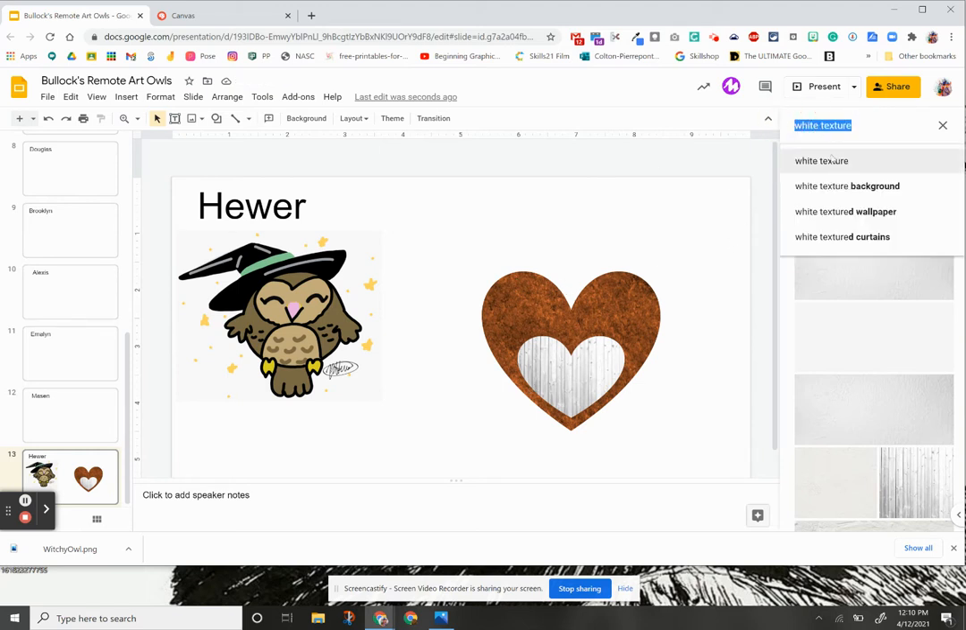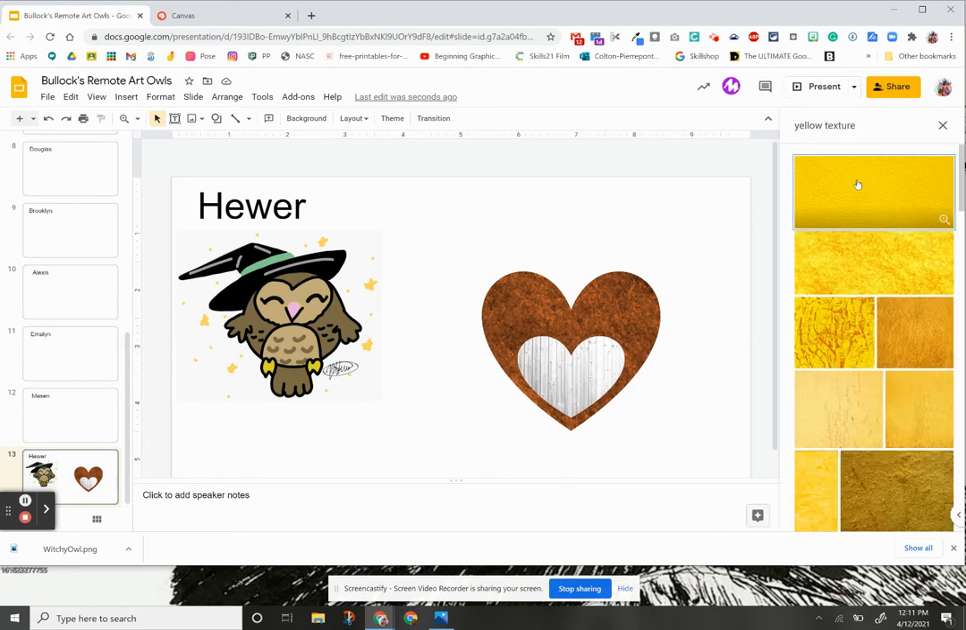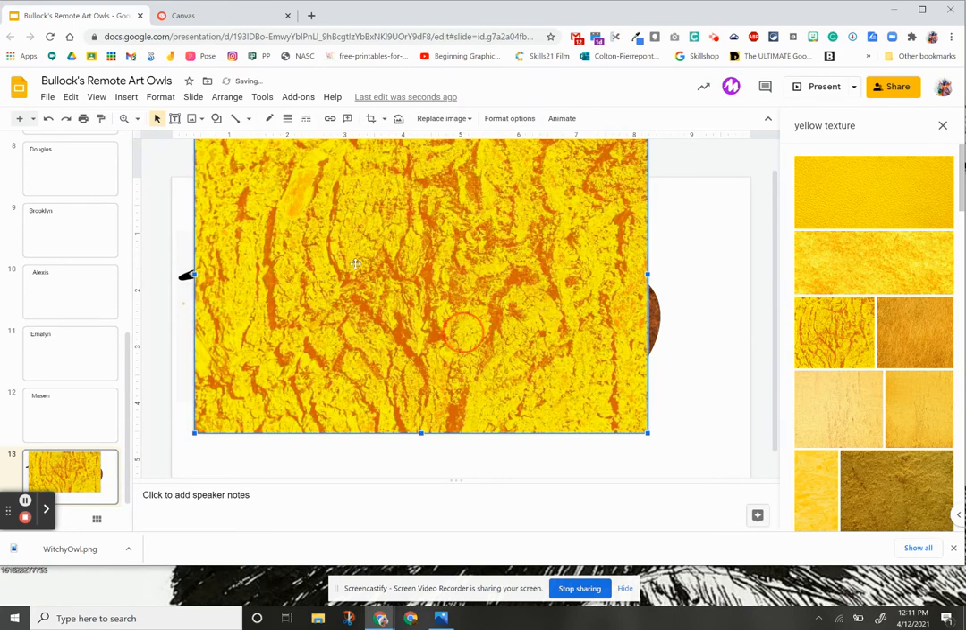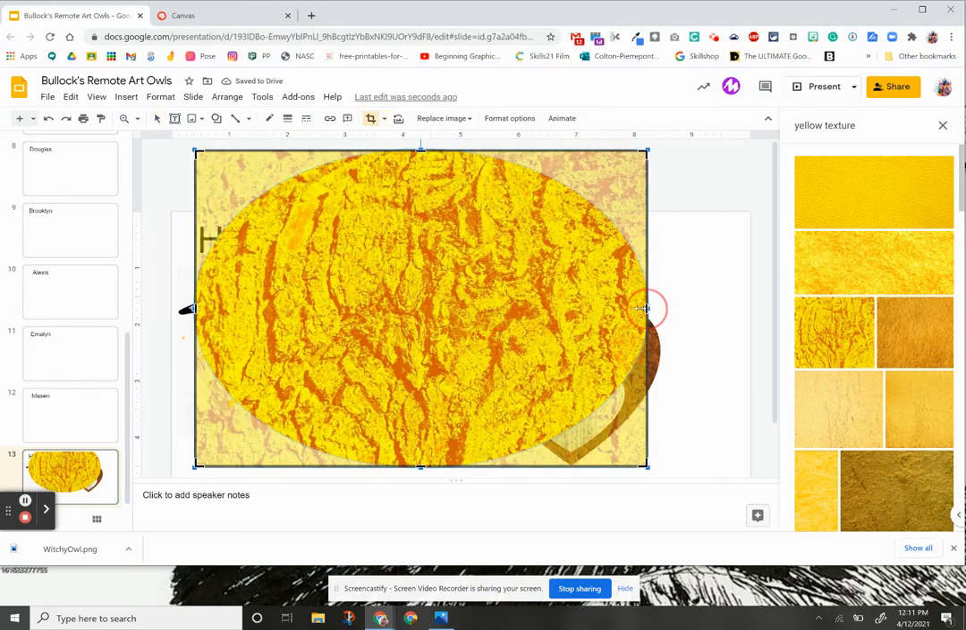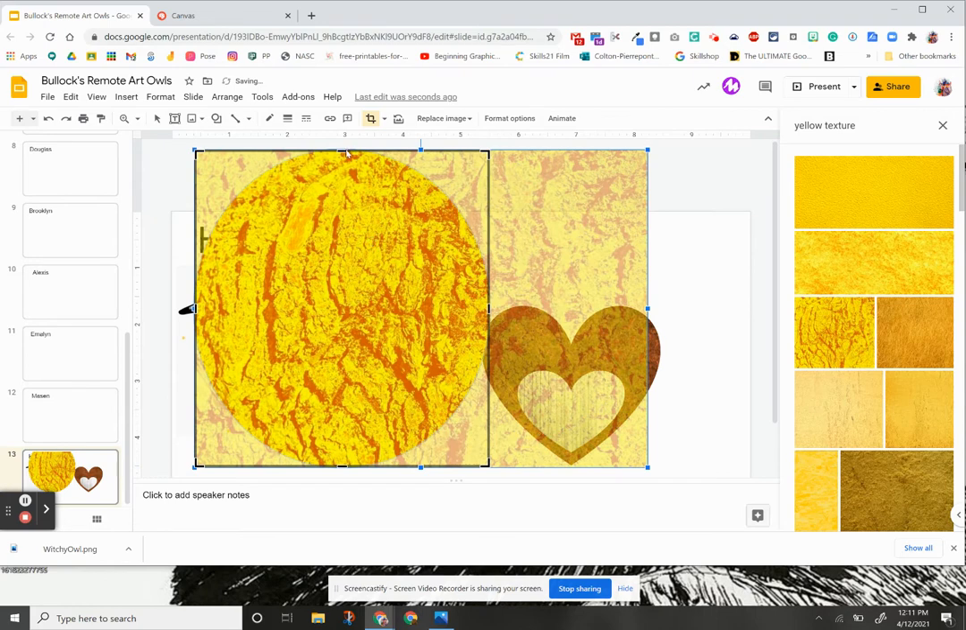I think we need some yellow textures. I really like this flame texture. That's going to look super cool. Is that flame? Is that bark? I'm not sure. This time I want to go with a perfect circle. And that's not quite perfect. So I'm going to shrink it down a little bit.